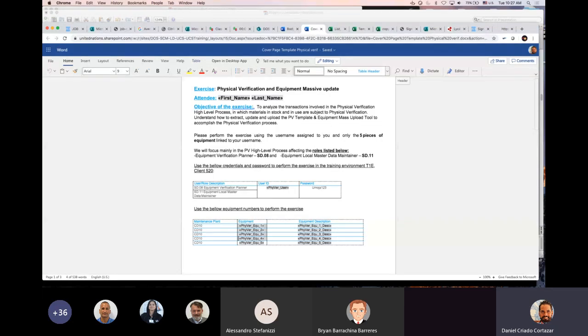So you will add a discrepancy to each one of those using the template. You will upload the results into the system, and then we will take action with equipment massive enrichment at the end of the day. Right, 2 roles involved: SD8, SD11. Basically, the main activities that we're going to carry out this morning are going to be done by the SD8, the equipment or physical verification planner, and there is no workflow in place.